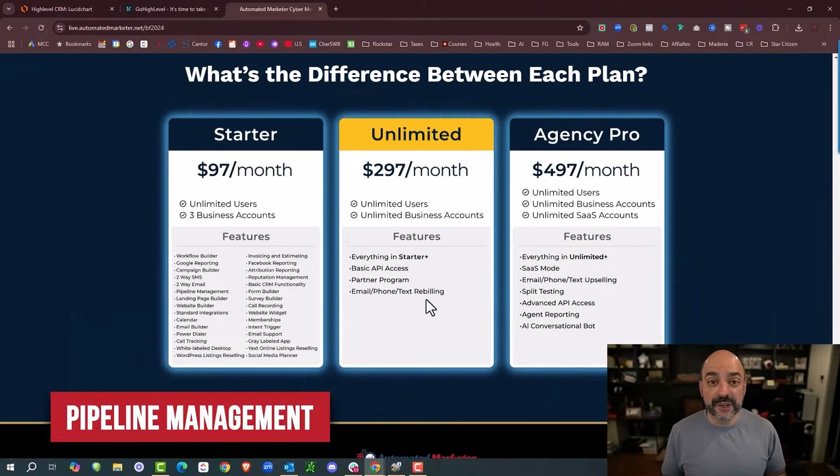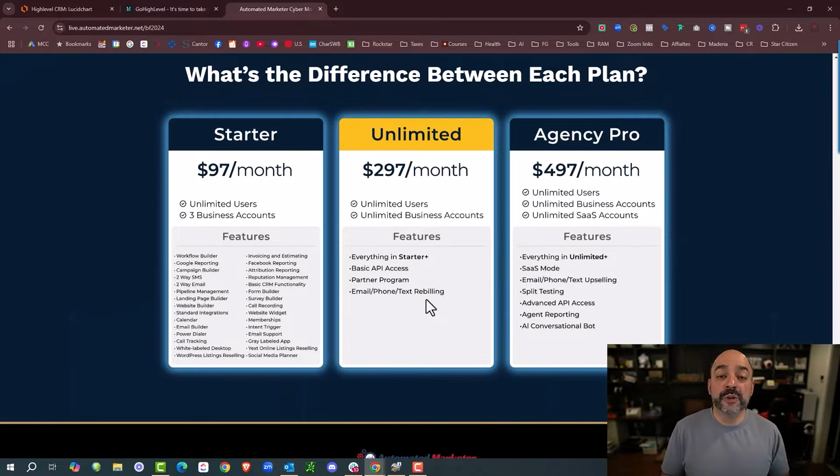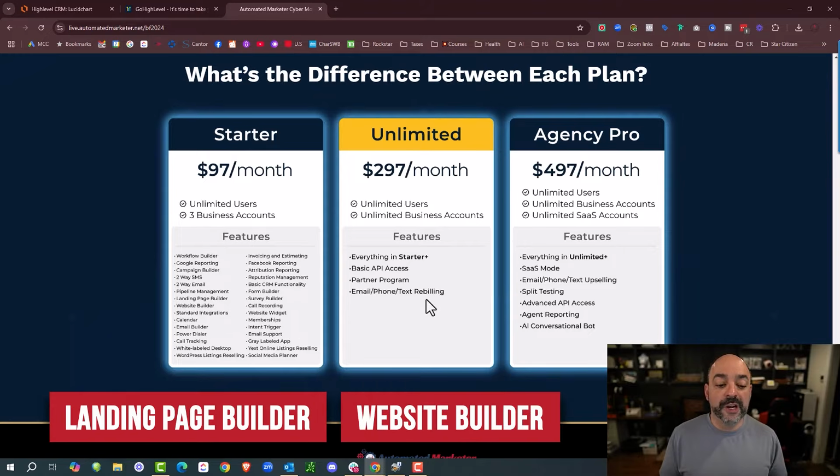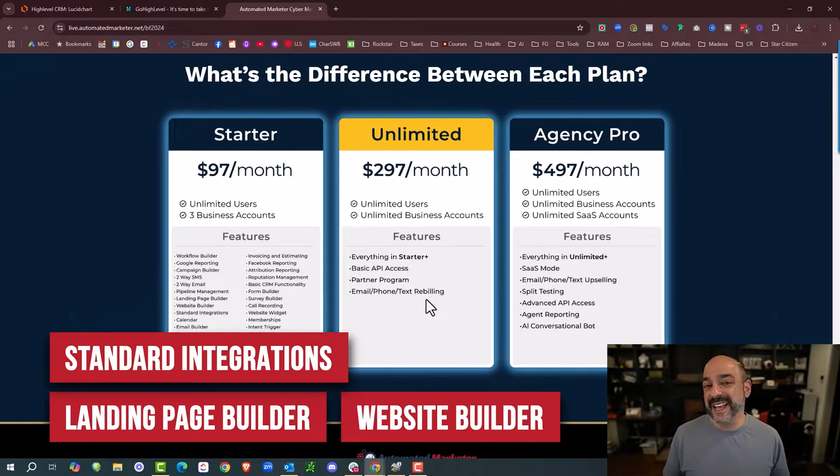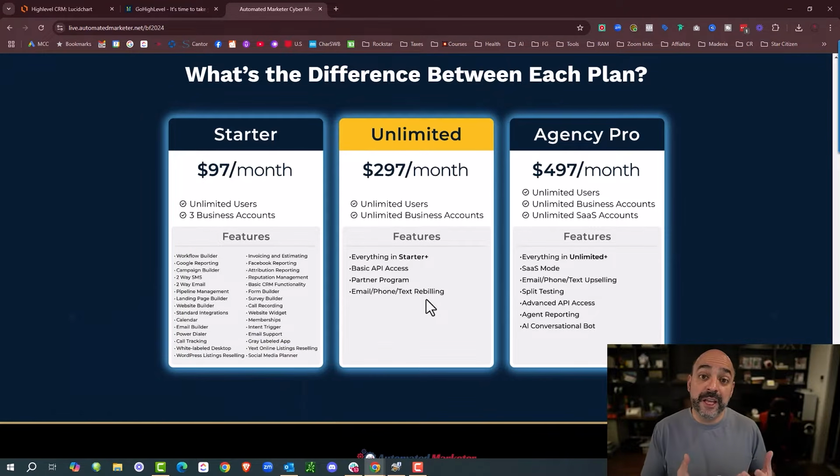It has pipeline management tools, so you can basically measure and go through all of your different pipelines and people inside, so you can see where your leads are through the different places of wherever they are in your sales journey. You have a landing page builder, a website builder. You also have standard integrations, like, again, just things that integrate normally in there, like Google Mail, like Google Calendar, like Microsoft Calendar, Microsoft Mail. There's a lot of other things you can integrate with to just make the process a little bit smoother.